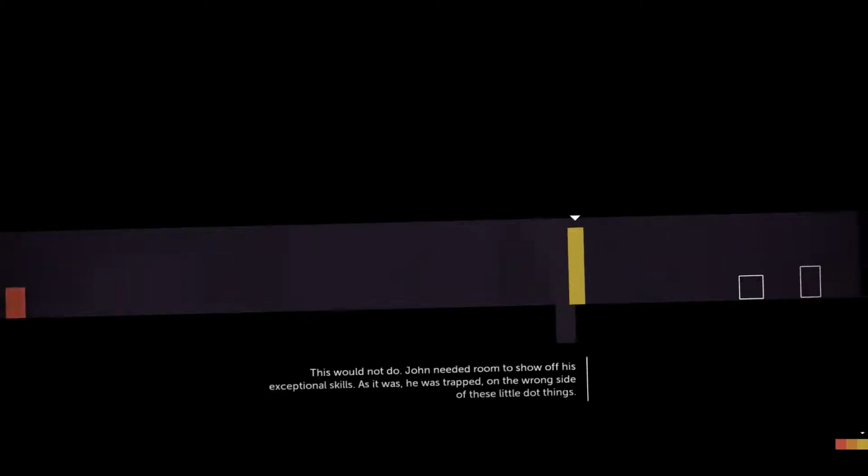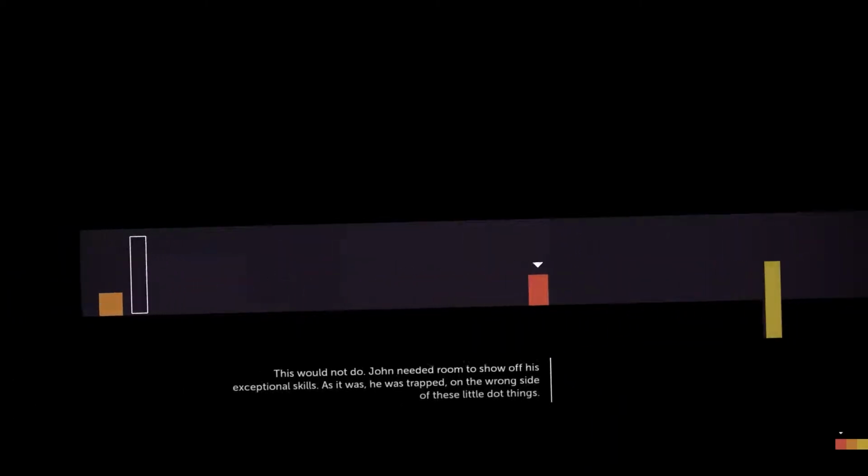John needed room to show off his exceptional skills. As it was, he was trapped on the wrong side of these little dot things.